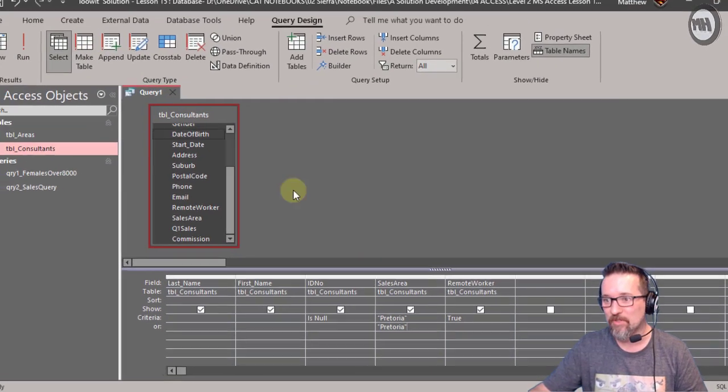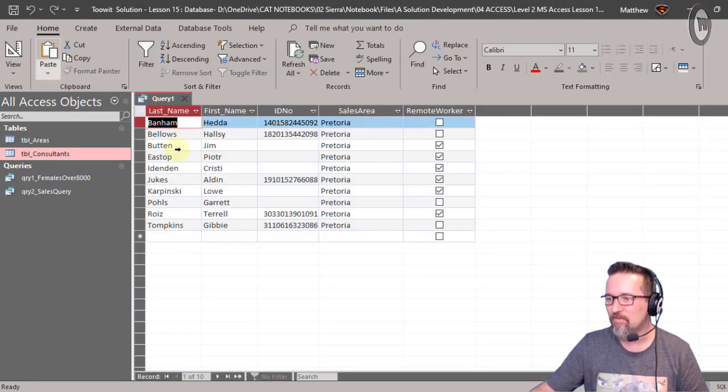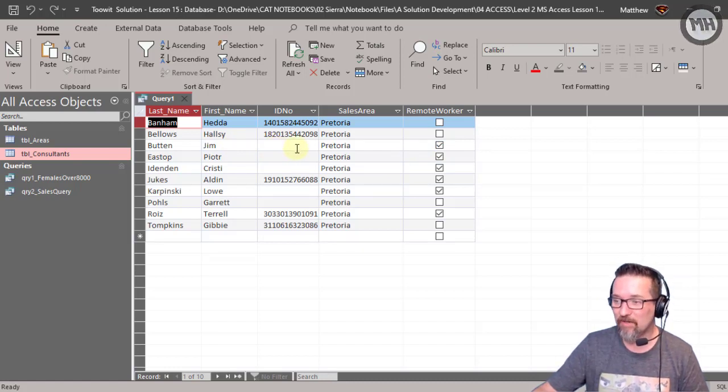I would put Pretoria like that. So now have a look. Okay, and you know what? I'm going to sort it. Doesn't really matter how we sort it, according to the last name. Run. Okay, so now you can see I've still got the remote workers that have no ID number. There they are, plus anybody else who works in Pretoria. I have that as well.